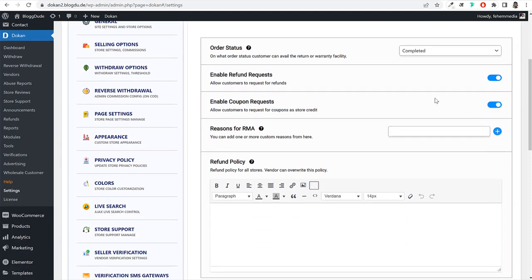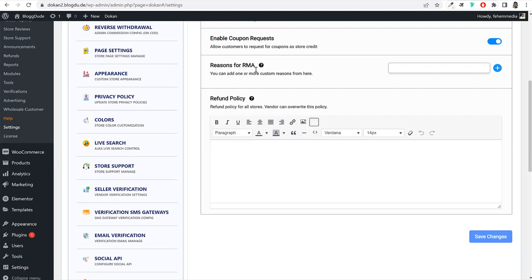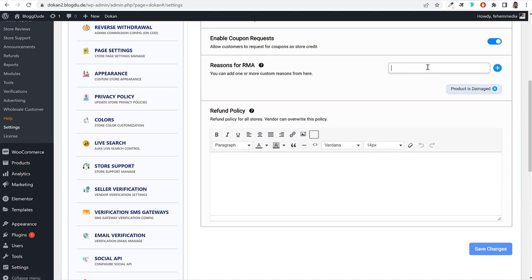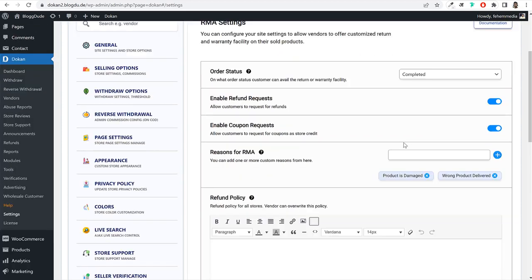And maybe if they don't want money, if they just want a coupon code with this amount, they can request for that as well. Now what are the valid reasons that they should have? Only then can they ask for a refund or warranty, or you can say exchange. So we can select if the product is damaged, or if the wrong product was delivered. We can add this as well. Similarly, you can add a few reasons like this. Only if these reasons apply, then you can give them a refund or exchange their product.